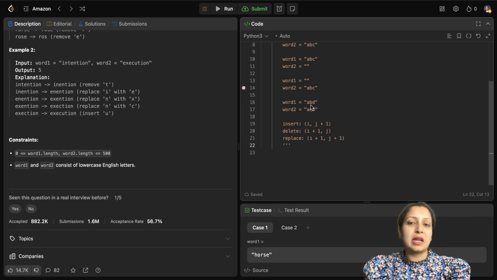I hope you understand that. So you come to the first index, where word 1 i is B and word 2 j is C, which are not equal, right? So you can do 3 steps in brute force as indicated by the question. Either you can do insert. If you have to insert, then how do you insert? So if I have to insert C here between A and B, I bring a C. So bringing a C will lead to ACBD, whereas your word 2 would be ACD.